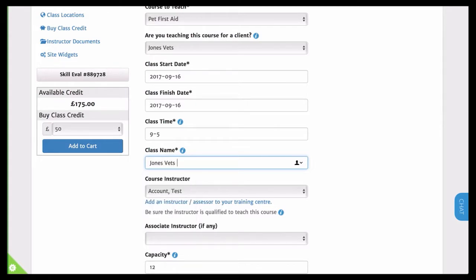The class name, I'm going to call it Jones's Vets, which is who I'm going to be doing the training for, and I'm going to be running this class on the 16th of the 9th so that I know what that is. I can put pet first aid in here, but it will come up with that in my list, so I don't particularly need to. Here I choose which instructor out of all my instructors in my centre is going to be teaching it.